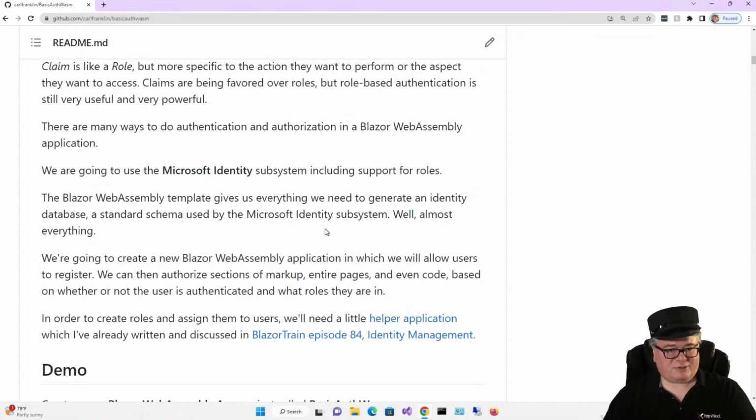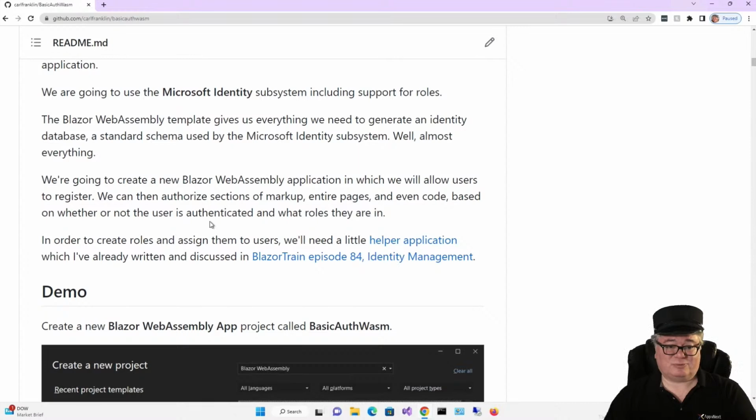So there are many ways to do authentication and authorization in a Blazor WebAssembly application. We're going to use the Microsoft ASP.NET Identity subsystem, including support for roles. The Blazor WebAssembly template gives us everything we need to generate an identity database, which uses a standard schema used by the Microsoft ASP.NET Identity subsystem. Well, almost everything. We're going to create a new Blazor WebAssembly application in which we will allow users to register. We can then authorize sections of markup, entire pages, and even code based on whether or not the user is authenticated and what roles they are in.